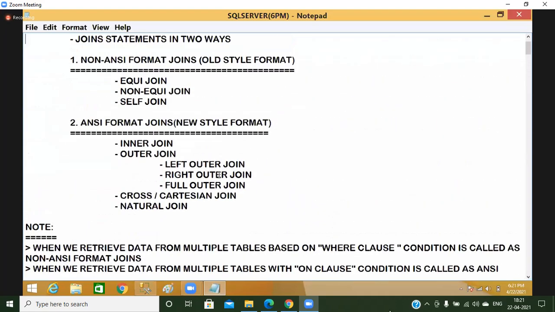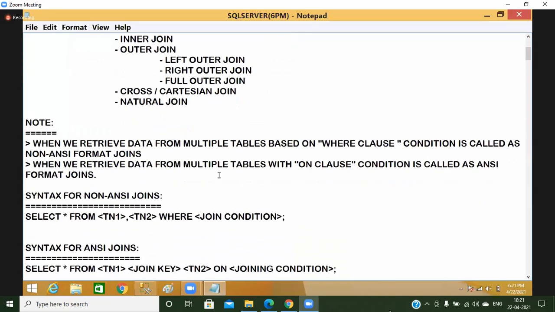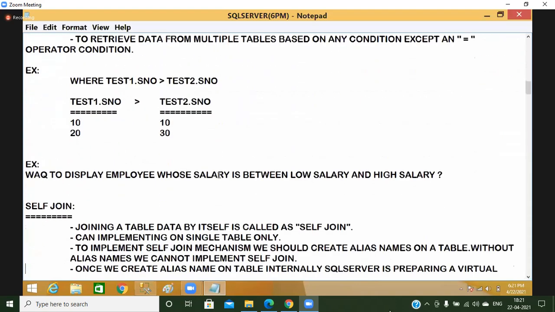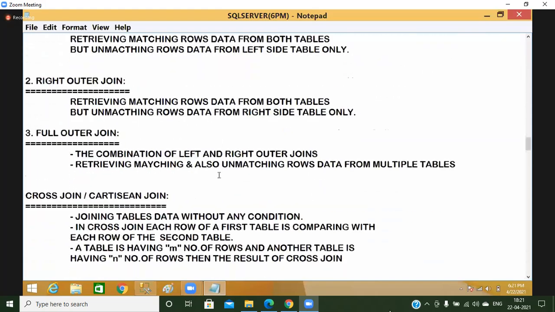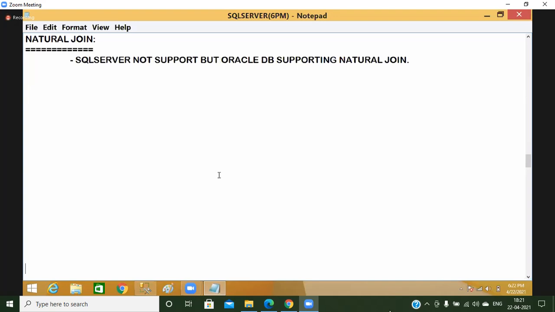So equi join in non-ANSI, we discussed equi and non-equi, and in ANSI: inner, outer, left, right, full outer, cross join, and natural joins. All are supported, but natural join is not supported in SQL Server. Up to now, whatever we discussed, these are the two-table join operations. If you want to join two tables, that's simple logic, observe.